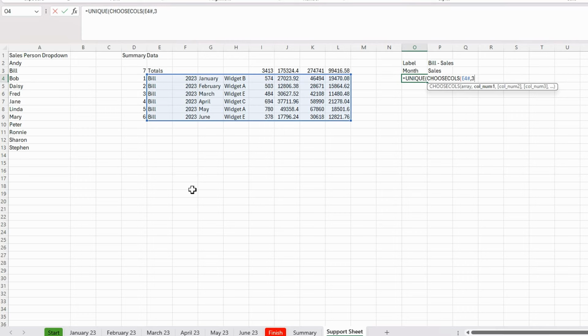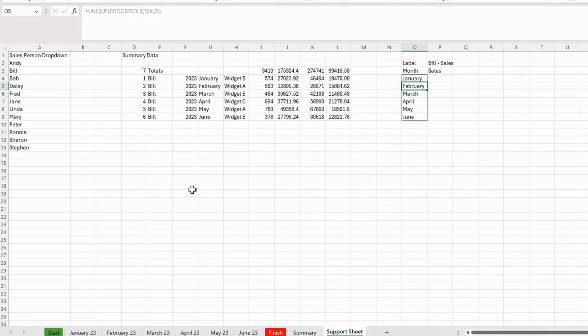Close the bracket on the CHOOSECOLS and then close the bracket on UNIQUE and hit return. So there are my unique values. Now with SUMIF, let me show you the next problem we need to overcome. If I do SUMIF, I want it so that if this range here equals this, then sum the values in this column here, which is going to be the sales.